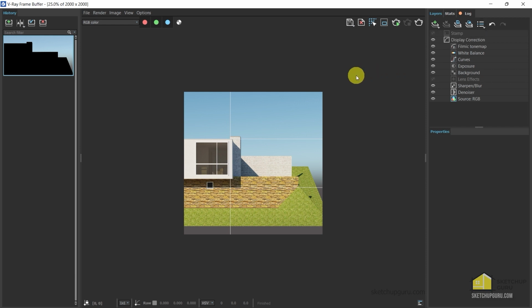Alright, so that was a quick video into the V-Ray frame buffer and how to add layers in the V-Ray frame buffer. In the next video, we will start tweaking our lights and adding some HDRIs, and I will show you the multiple HDRI cool new feature which comes with V-Ray 5 update 2.